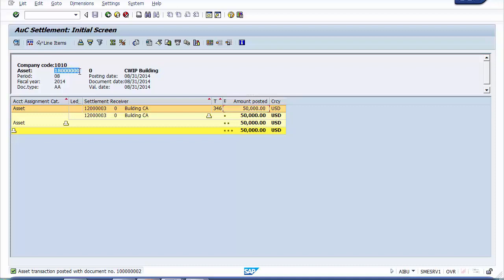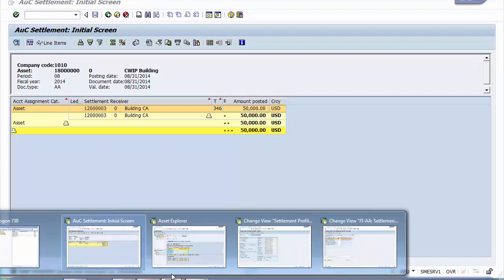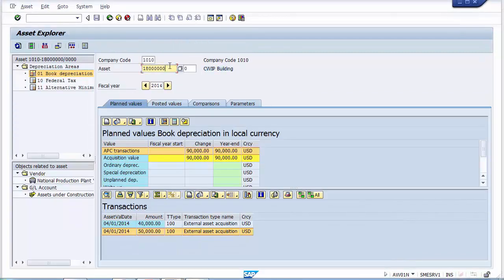So first let's move and check the first asset, that is CWIP. So we can move over here to the CWIP, and we can refresh this option over here, and you will see that it is right now 90,000, and over here these are the two transactions.